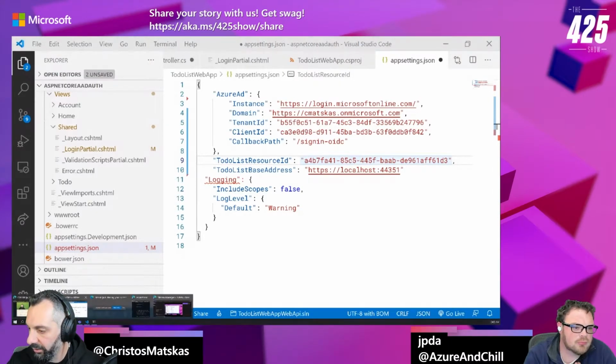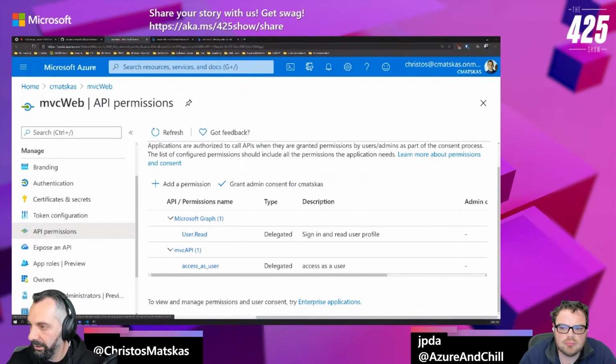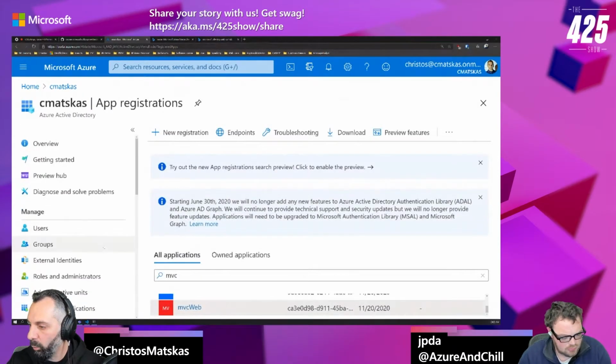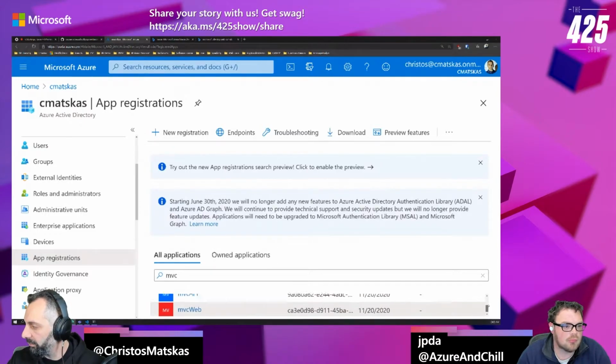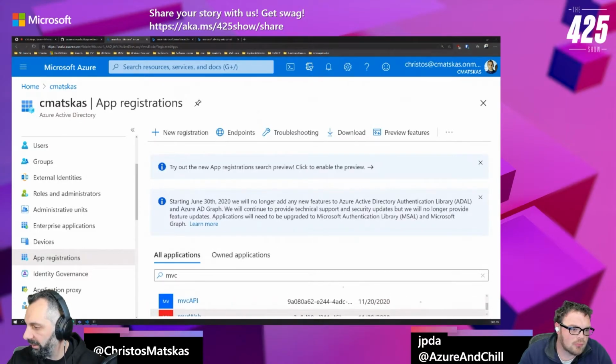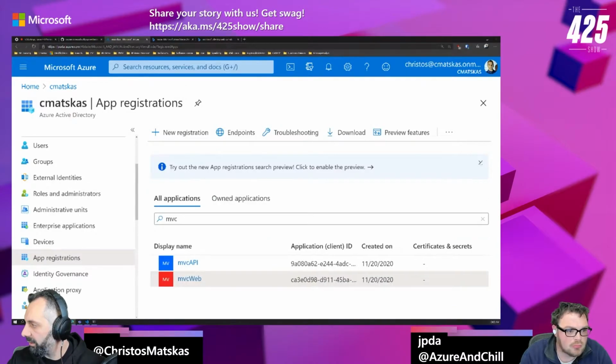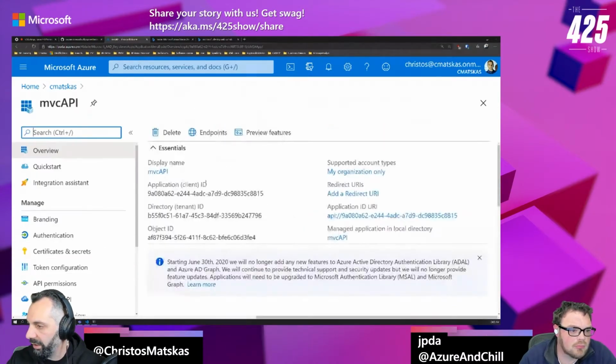So let's go back into our portal. Let's go into our web. Sorry, the API. Oh wow! When you zoom in, you can barely see things. Let me just close this one and this one, right? So the API has a different application ID, so let's grab that. Because I need to explain why I'm doing this.